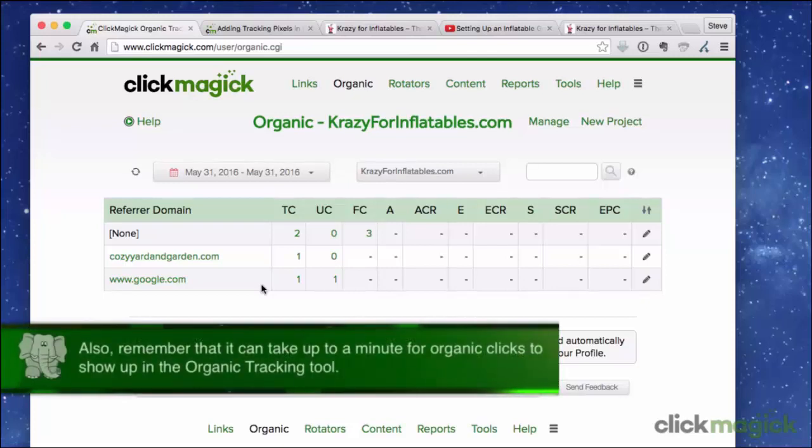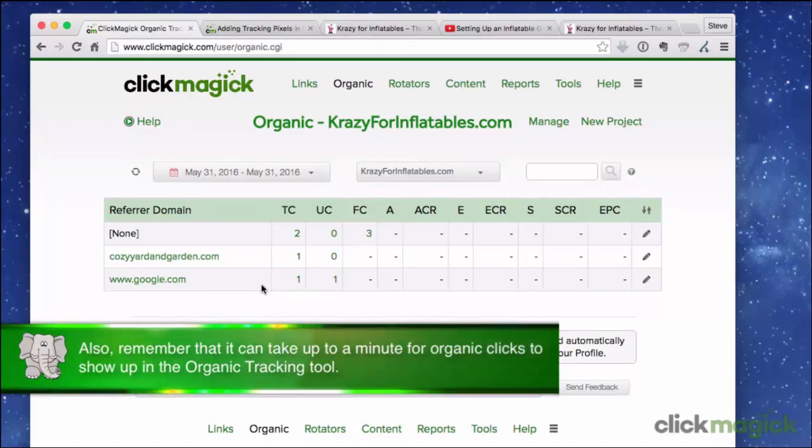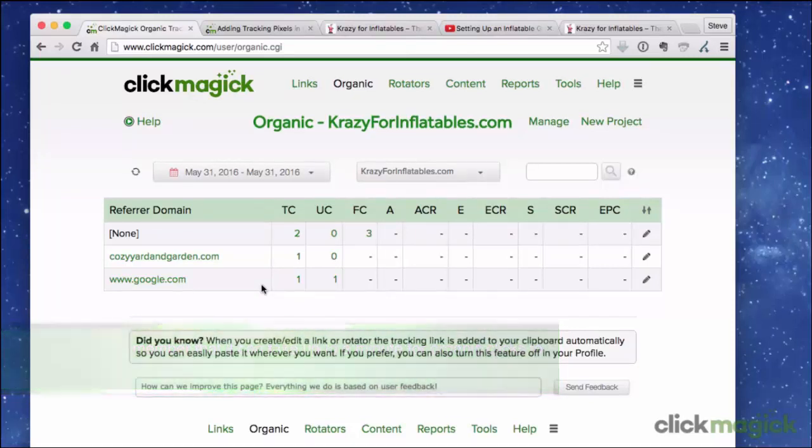Now, another way to test this is to reset your cookies. And you can do that in a number of different ways. One is you can use your browser to clear all Clickmagick cookies. You can use a different browser that you've not been using. So if you're normally using Chrome, you can use Firefox or Opera or Safari or some other browser and test your organic traffic that way. Or you can use an incognito window if you're using a browser that supports that.